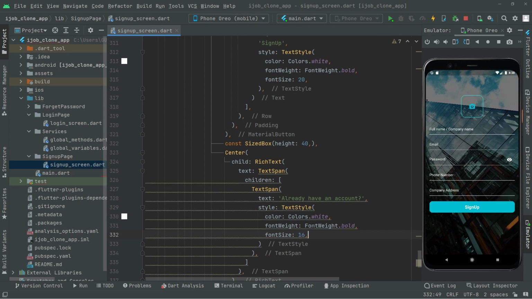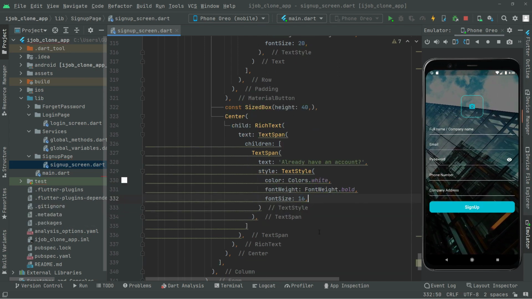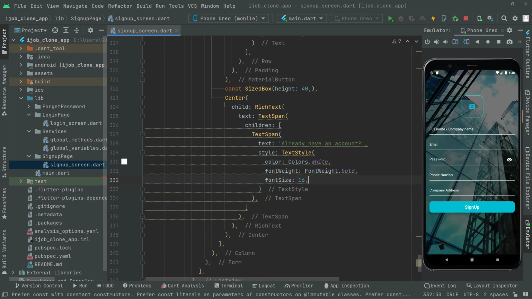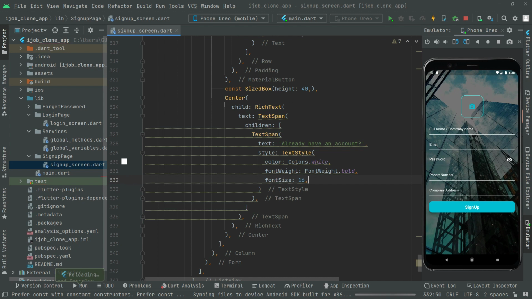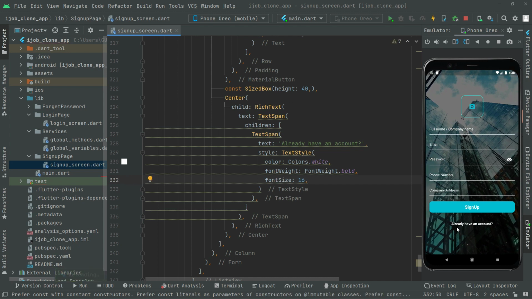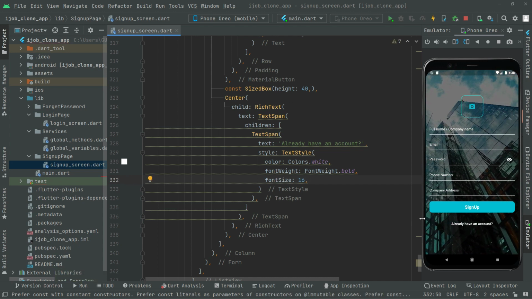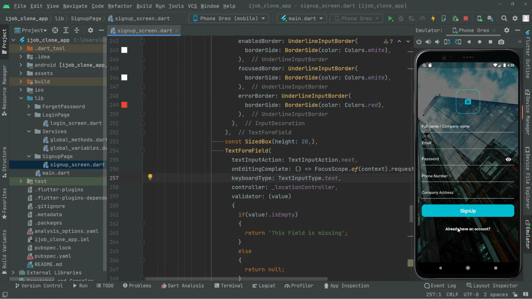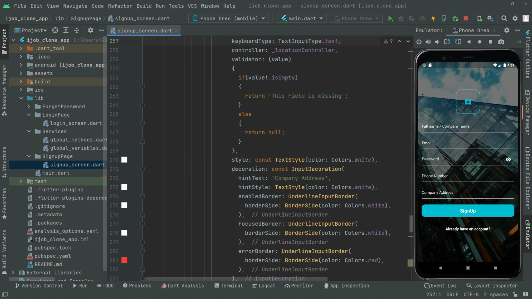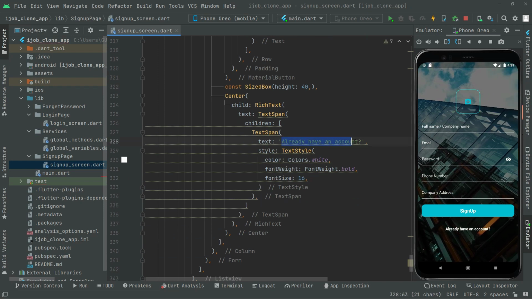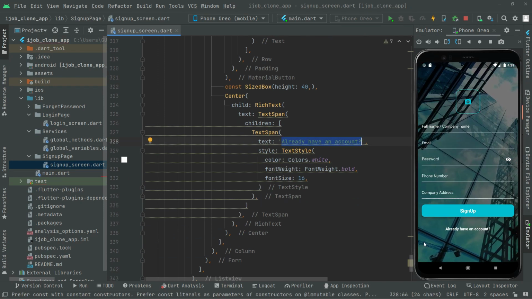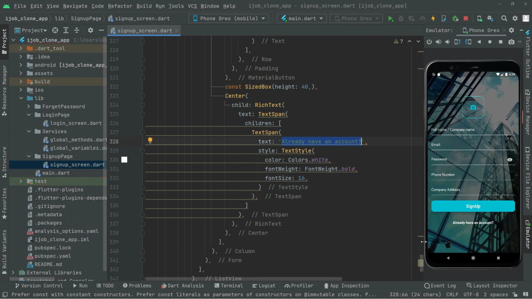Now let's press Ctrl S and you guys will notice that there we go with the I already have an account, as you guys can see right in here. There we go with the output. Now let's move further.